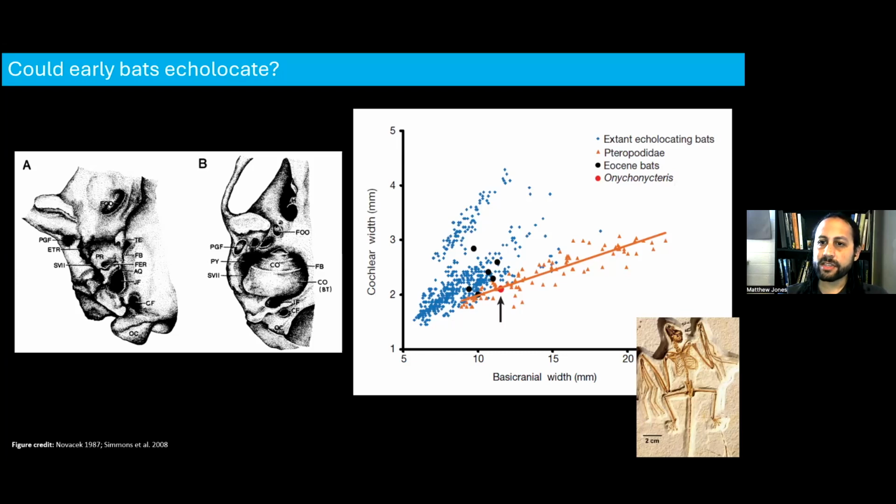So in this graph here, you can see cochlea width, that's a proxy for the general size of this structure, to basicranial width, which is again a proxy for the size of the skull. And you'll see that non-echolocating living bats, those are the triangles, have a general smaller cochlea relative to the size of the skull than the echolocating bats in blue do.